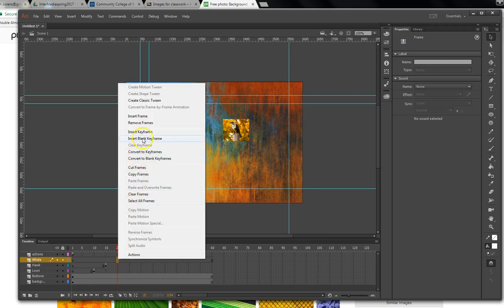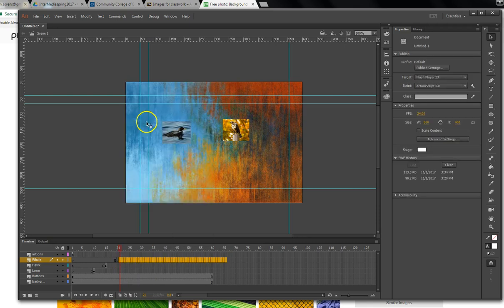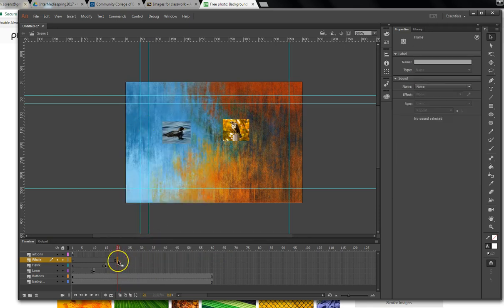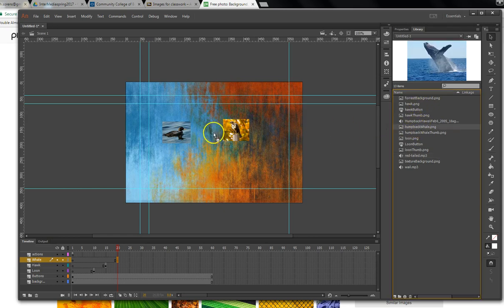Right click, insert keyframe, and now let's highlight all those frames on the other side and remove them. Okay, we only want this to live at 20. So now let's go get our picture of our whale. Let's see, I have humpback whale PNG. Grab it, drag it to screen.